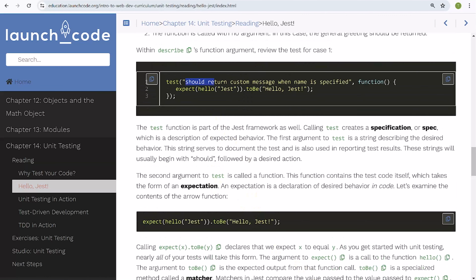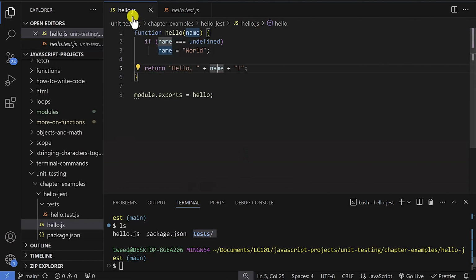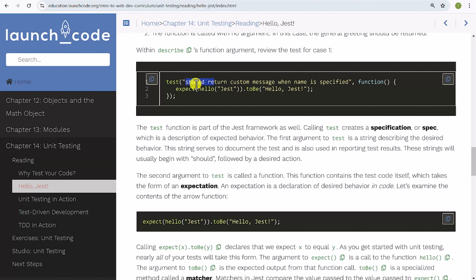How did we come up with that? If we go back here, we have hello name, if name is strictly equal to undefined, name is world. So we want to pass this as the default. That's what we're writing. And this is the return hello, and it's dynamic, name, whatever that argument is, we're looking for it to come back, and that's why we're saying should return.